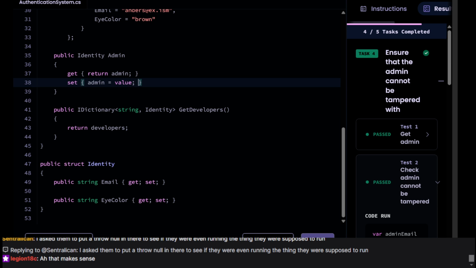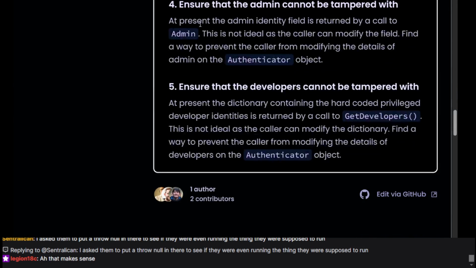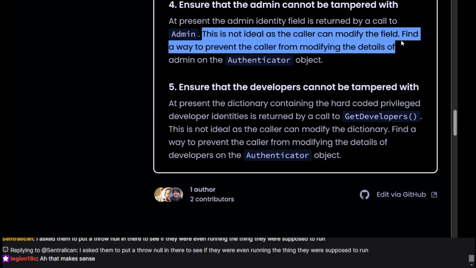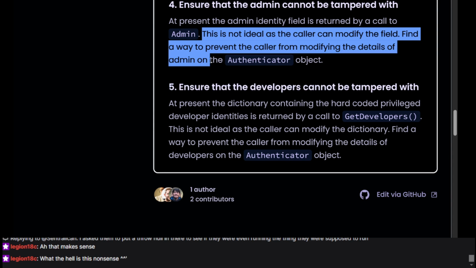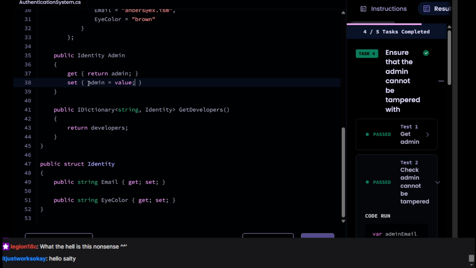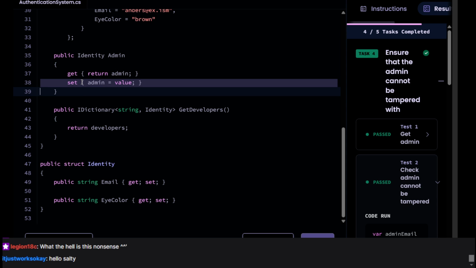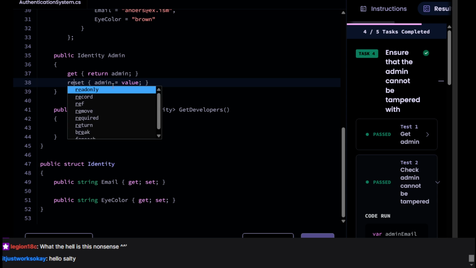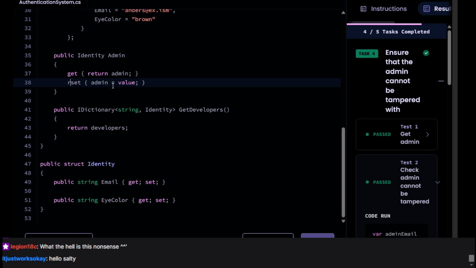So it says here they don't want you to be able to do this. At present, the admin identity field is returned by a call to admin. This is not ideal, as the caller can modify the field. Find a way to prevent the caller from modifying the details of admin. So if I actually was going to solve it, do I just get rid of the set? And that's it? No, it needs to be set only once. It needs to be read only. Yes, it can only be set once.